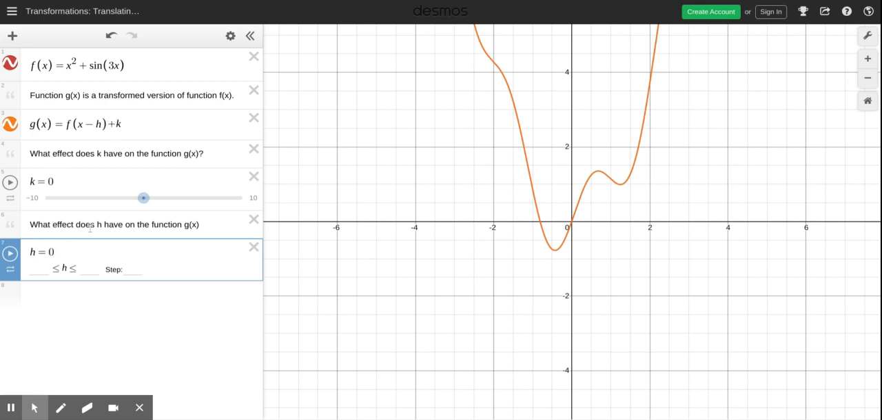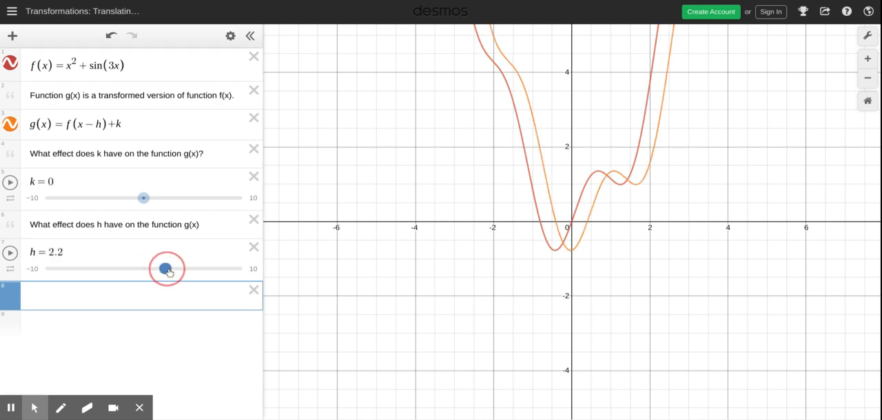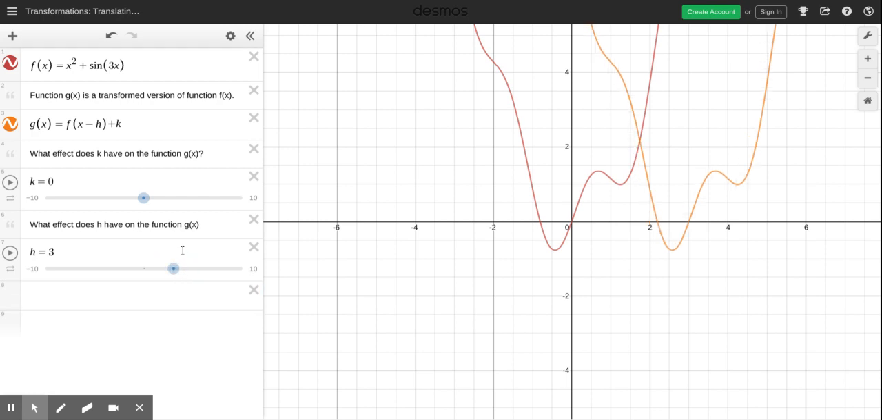And so if we look at h, our h value is affecting us here. Now, as I make h positive, let's say I go to 3. There we go. So notice I went to positive 3 and it went in the positive direction, but that's because this is f of x minus h. So the equation here would be f of x minus 3, which is still following that counterintuitive model, right? Since this is x minus 3, it's actually moving us to the right 3 units.